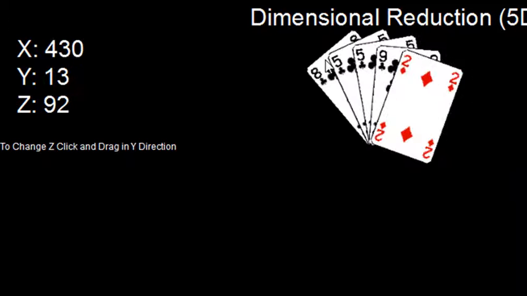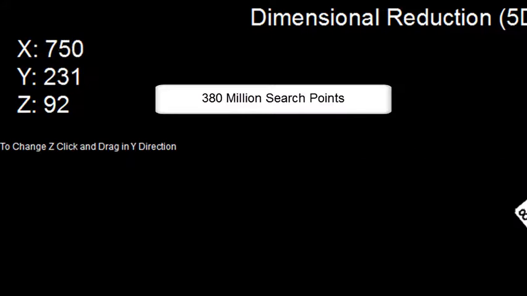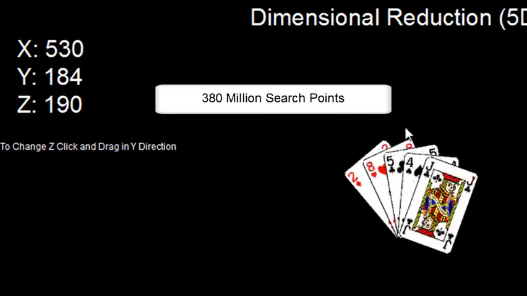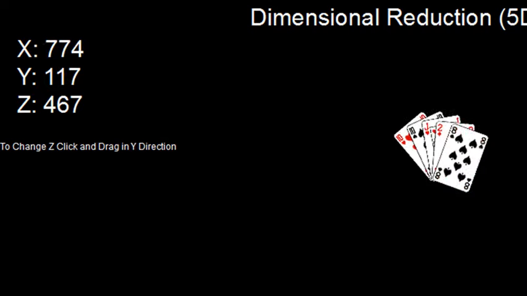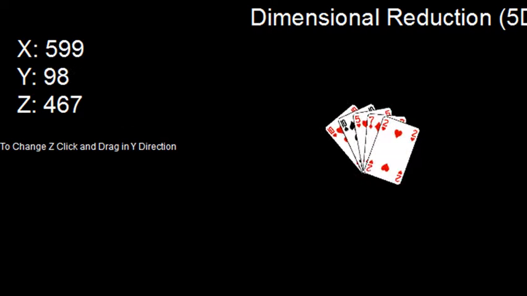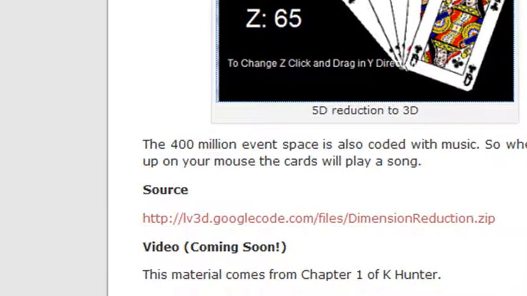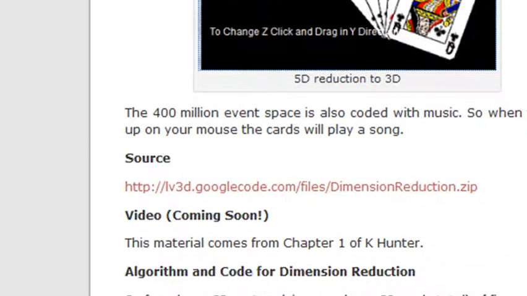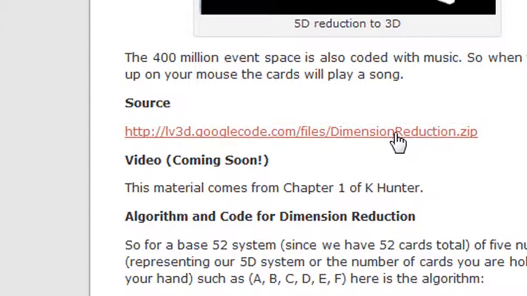Okay, good. Move forward. And so there are actually about 40 million points here that we're searching through just by rolling our mouse back and forth. And that's the program right there. And you can download this program from my Google Code. So just below it is the actual link to get it. Just click on that, and it'll take you right to my Google Code and actually download it for you. So good luck with the program.